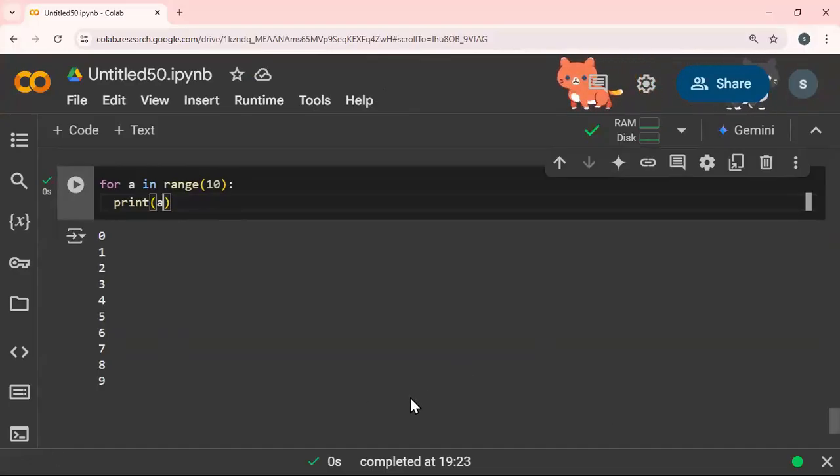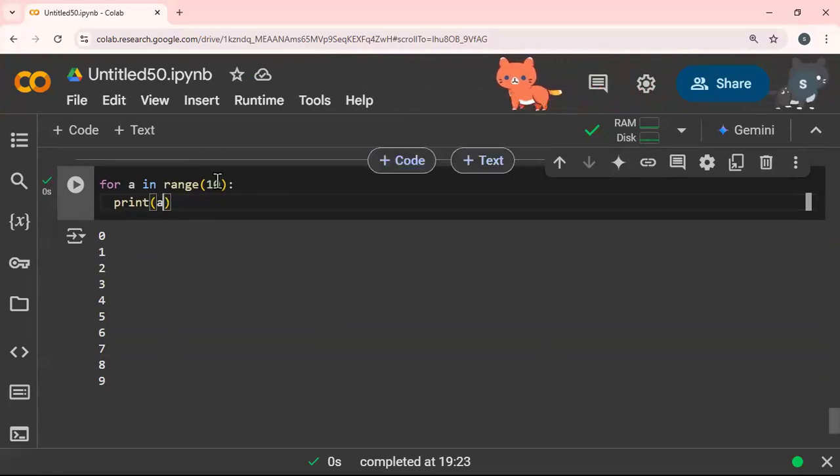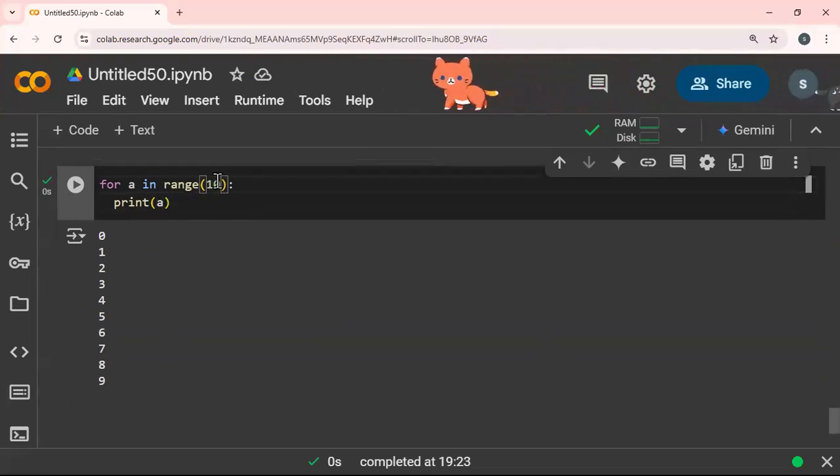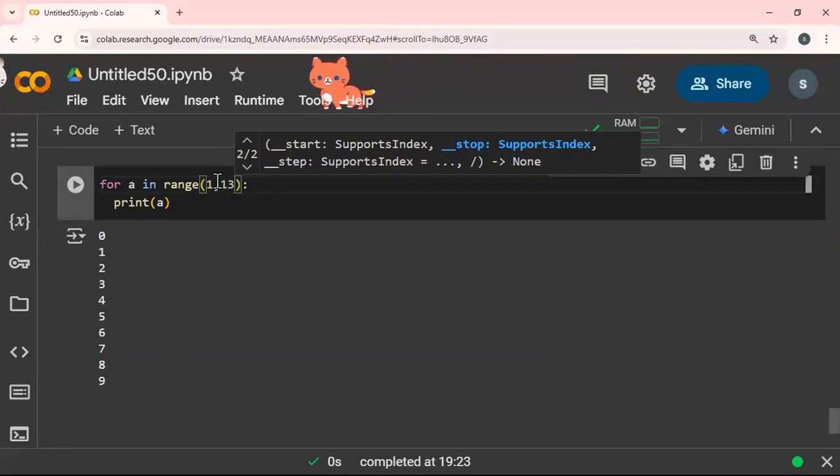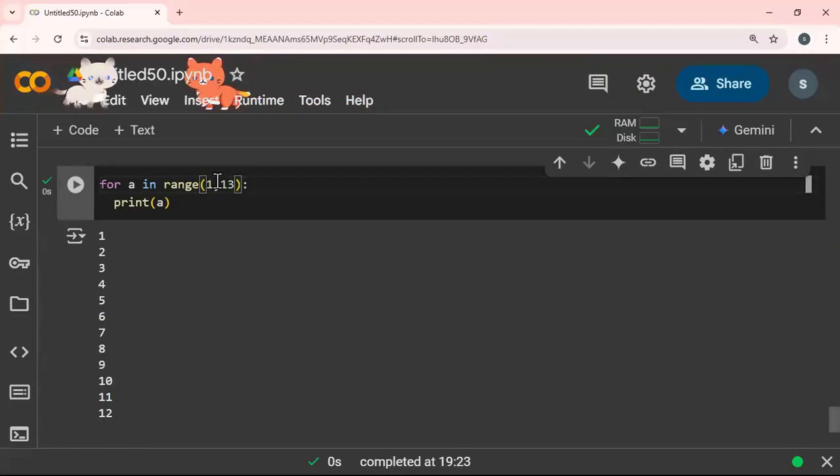Okay, so the next one is a range with a starting and an ending value. So starting with 1 and ending with 13, my output is starting with the value 1 and ending with the value 12. So 1, 2, 3, 4, 5, 6, 7, 8, 9, 10, 11, till 12. 13 is not executed because the last value is n minus 1. So the last value is not executed. This is the start value and the end value of the range.